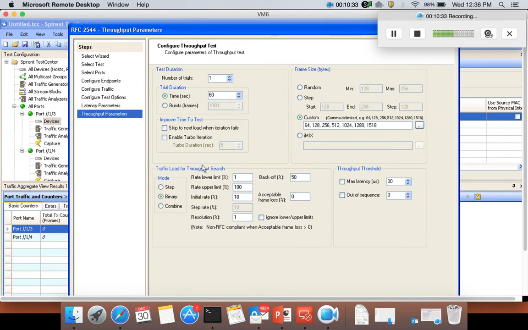Okay, this is the configuration page for the throughput test. Same as before: how many trials you want, what is the duration for each trial, and the load, how you are going to give the load for your throughput test. You can give step by step, binary, or combined. If you give step by step, the upper limit is line rate traffic, that is 100% of the entire capacity of your interface, the initial rate is 10%, and the step rate is 10%. So it will increase 10, 20, 30 till 100 like that.